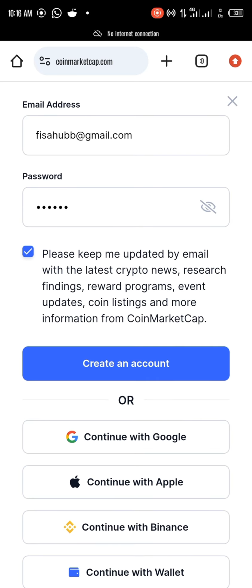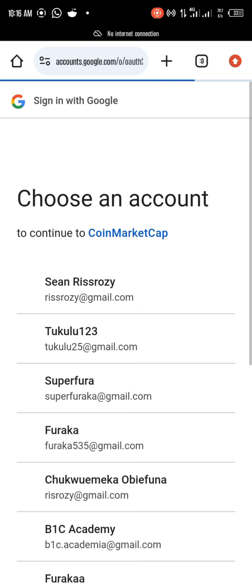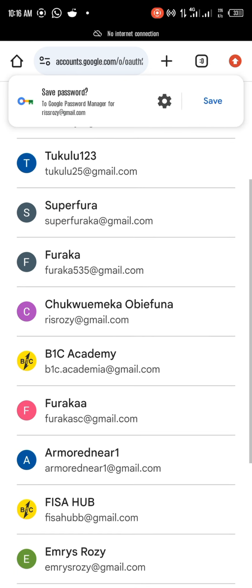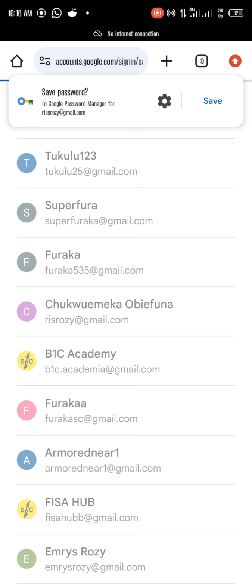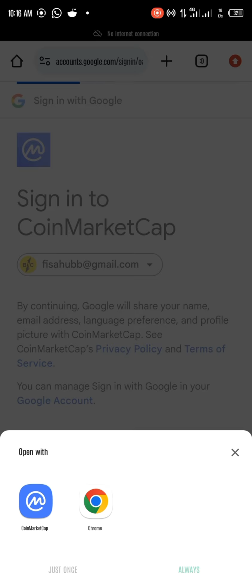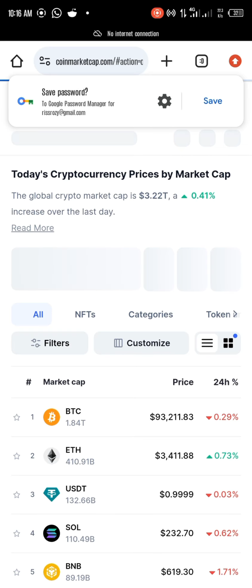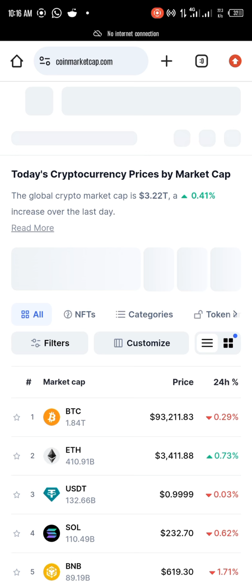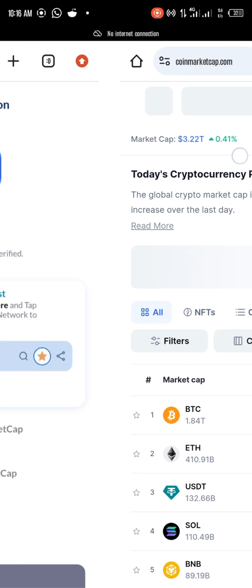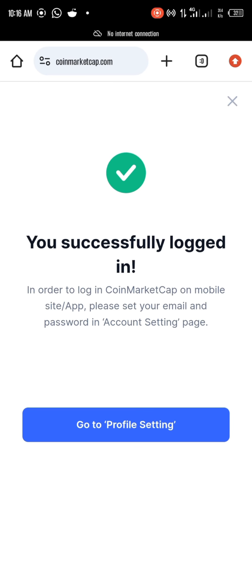Or I can just equally continue with Google. I think that would be best for me to sign up with. So select any of my email. So I'm logged in now. So that's the first thing you're supposed to do. So I'm logged in on CoinMarketCap.